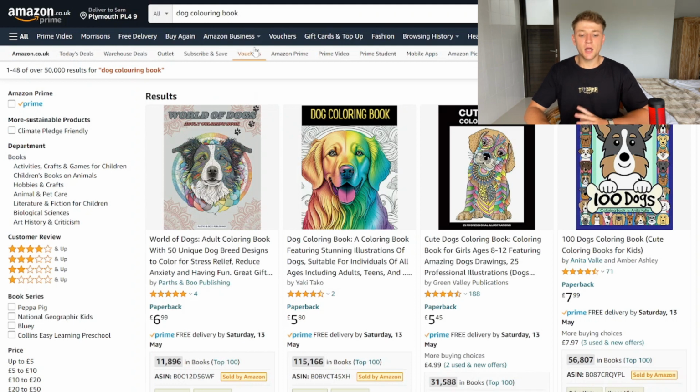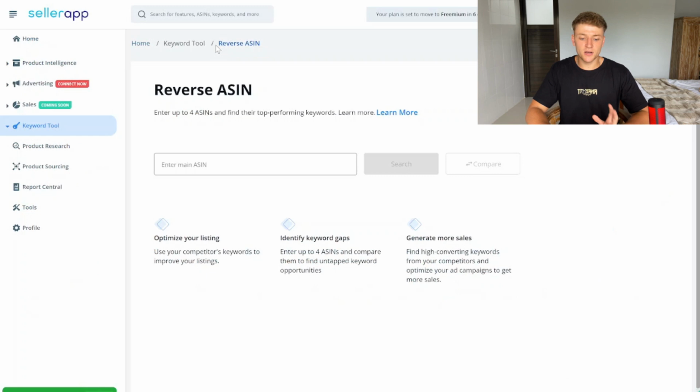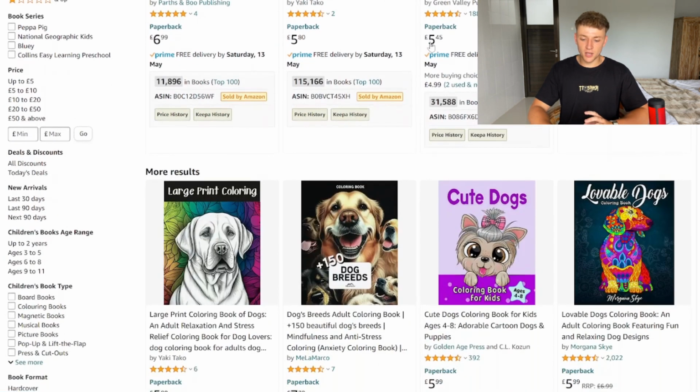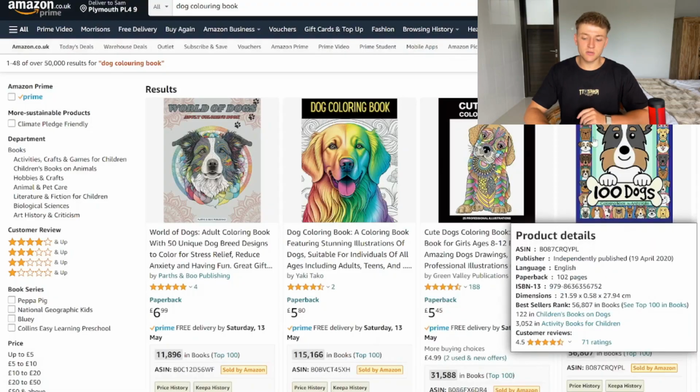But let's pretend we're going to be making a dog coloring book and doing some keyword research for that. So we're going to be using the reverse ASIN search as we usually do. What I'm going to be looking for is a dog coloring book that's mainly for adults, so we're not going to be doing one for kids. The first thing you need to do with your keyword research is to find as many relevant books that are performing really well. If it was a dog coloring book for kids, it's not going to be relevant to what we're doing because we're specifically targeting adults.